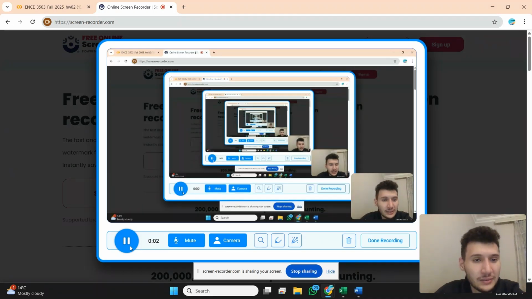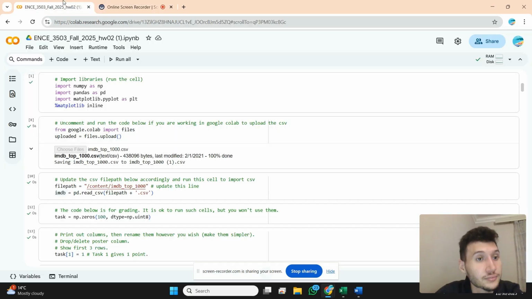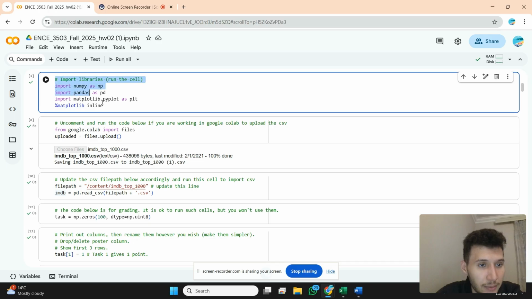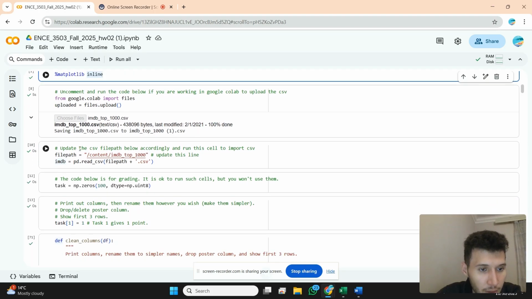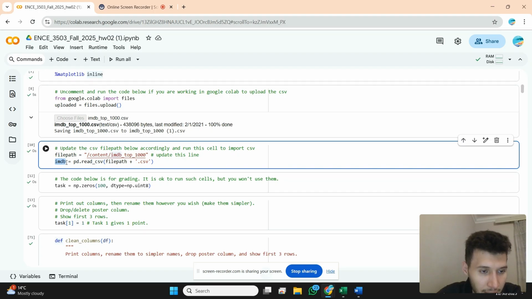Hello everyone, today we'll solve some tasks related to our given data frame, which is IMDb top 1000 movies and related statistics to these movies such as ratings. So we'll use these libraries in Python: NumPy as np, pandas, matplotlib.pyplot as plt, and we'll refer to them like that. We have already downloaded the .csv file as our initial data frame, and we'll refer to it as IMDb.